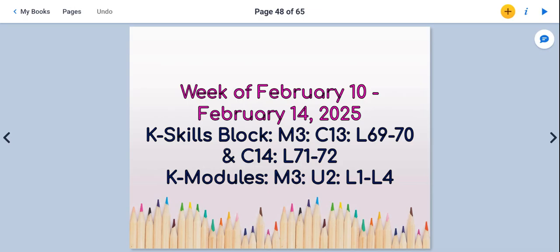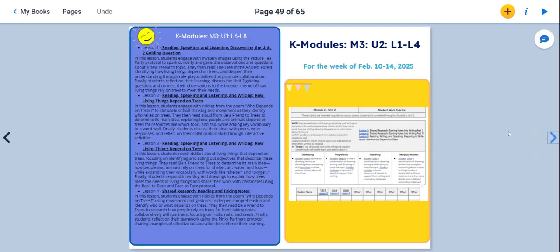For skills block, we'll be finishing up module 3, cycle 13, and then moving into cycle 14. For modules, we'll be starting module 3, unit 2. So for modules, for our first lessons, students will really be unpacking and discovering that unit 2 guiding question, talking about living and non-living things, and collaborating with how people are depending on trees to meet their needs.